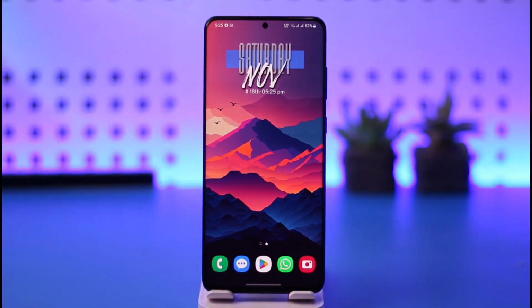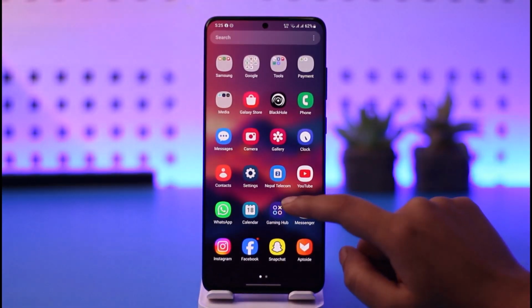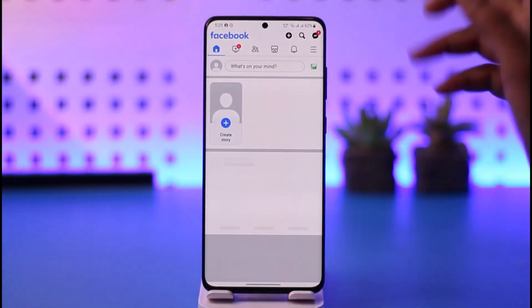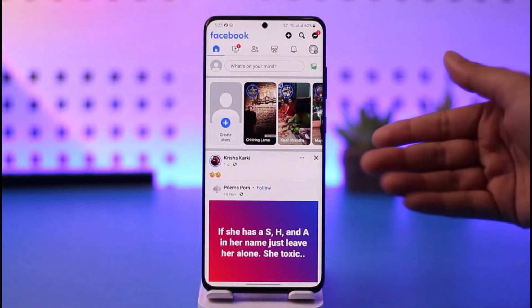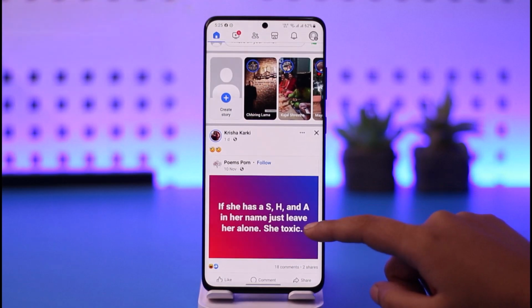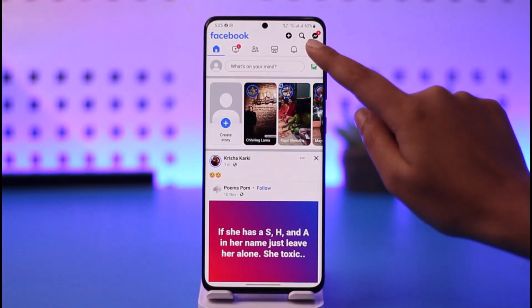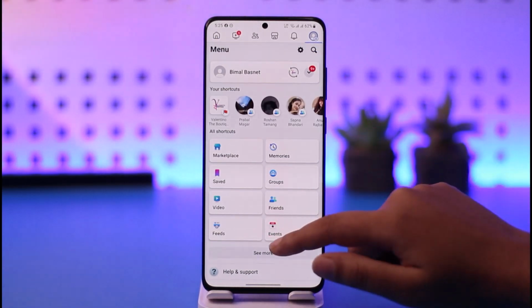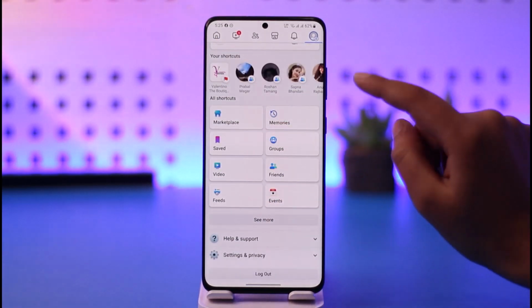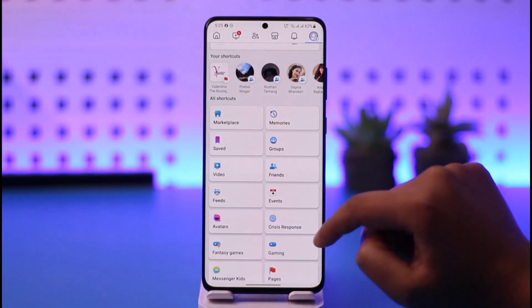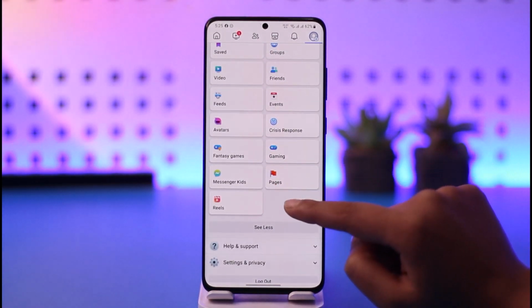What you're gonna do is simply go ahead and first access your Facebook app. Once you have done so, this kind of interface is gonna pop up, right? Afterwards, tap on this profile icon with 3 horizontal lines on the top right corner of your screen. And here in this section you're going to find this kind of interface. Now tap on this See more till you find this option called Pages, right?